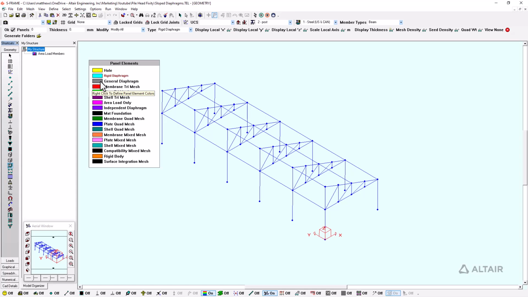And then we have independent diaphragms, which can be helpful if we have general diaphragms at the same elevation, but we want to distinguish the two of them. For example, if we had two towers at the same elevation, but they weren't necessarily coupled together in their movements.